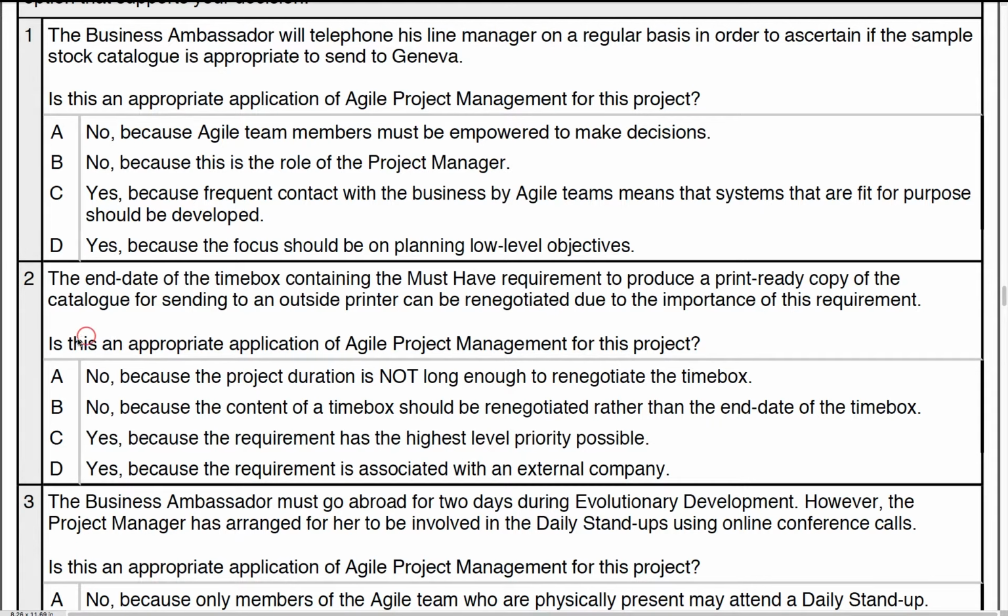So let's have a look. We only look at the no's. No, because the project duration is not long enough to renegotiate. Well, this is irrelevant. No, because the content of a time box should be renegotiated rather than the end date. Well, that's exactly what we said. So the answer there is, of course, B in this case.